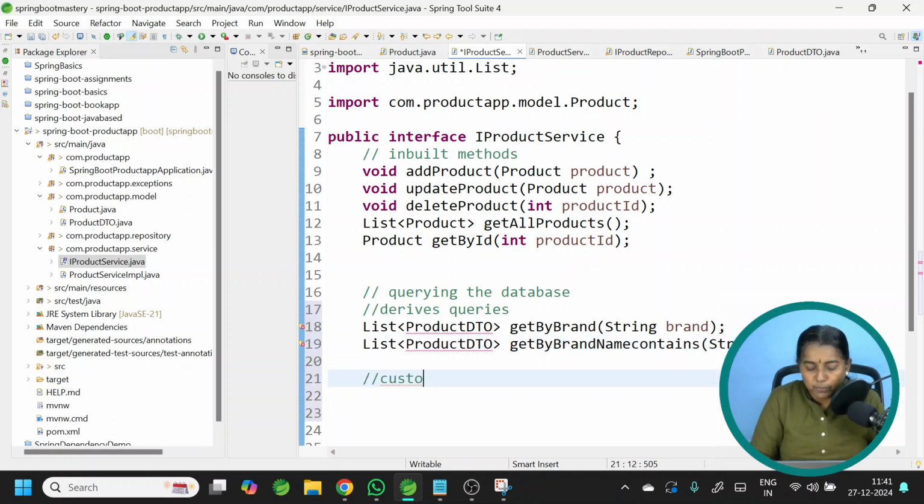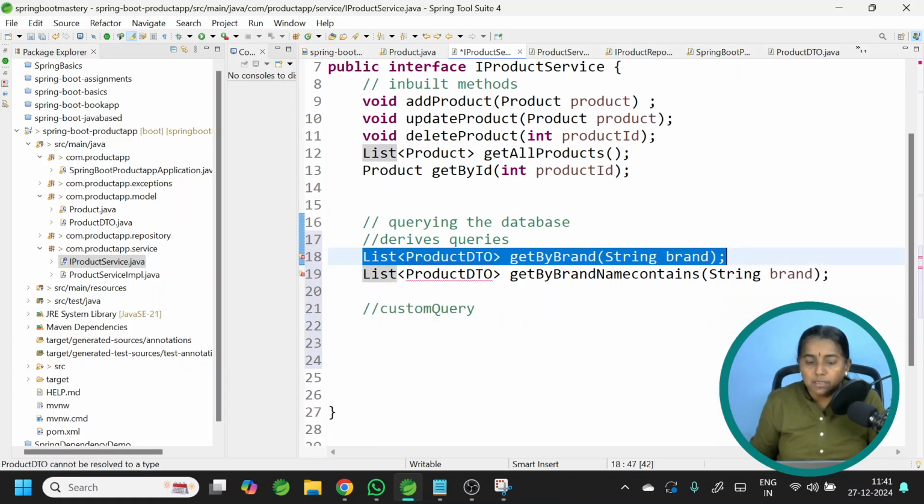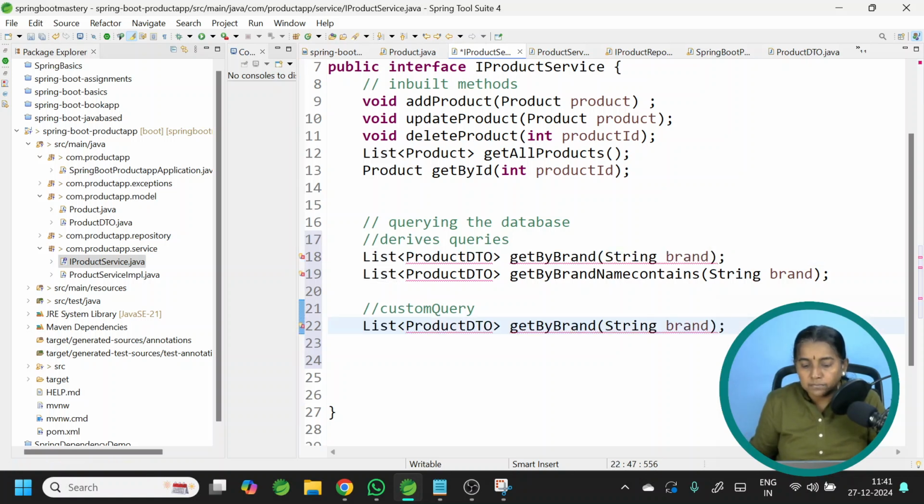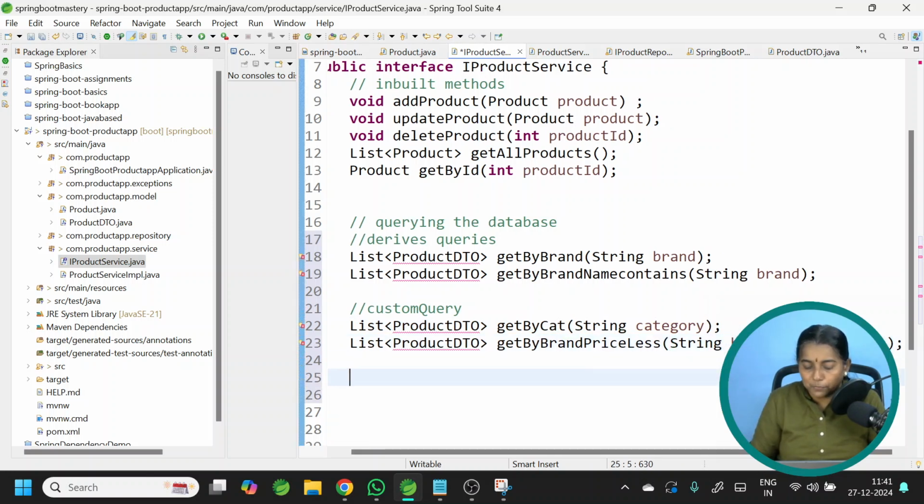Next is custom query. So for that, let me add a similar method. I am showing one simple method and one complicated method. Get by category. So let me have the method name as getByCat. And the next one, getByBrandAndPriceLessThan. Here I need to change it to category. Here I need to add the second parameter as price. This is for custom query.